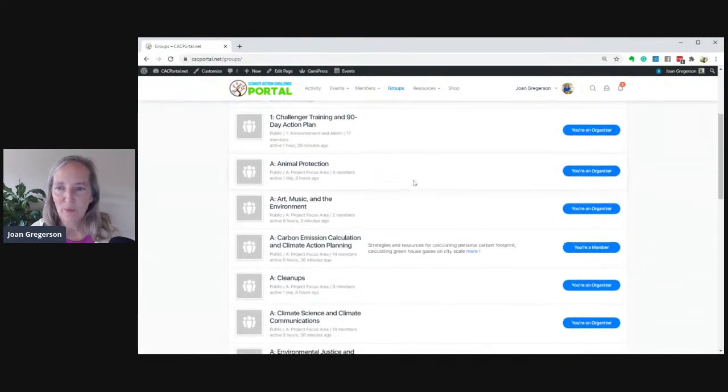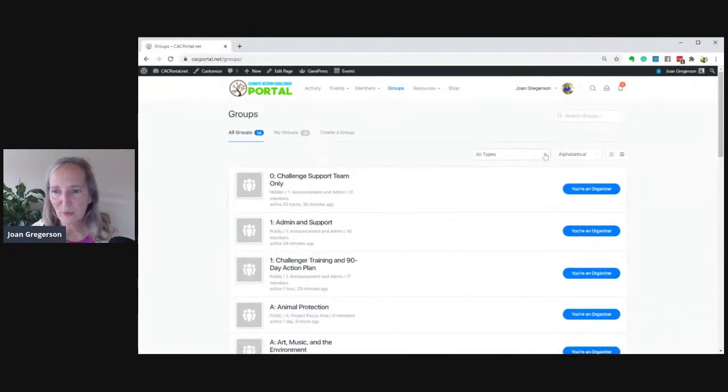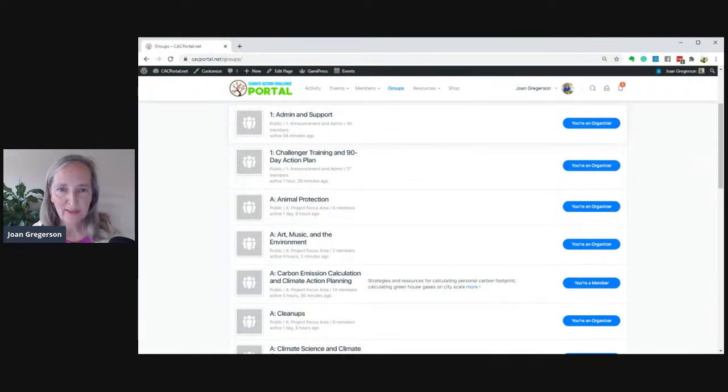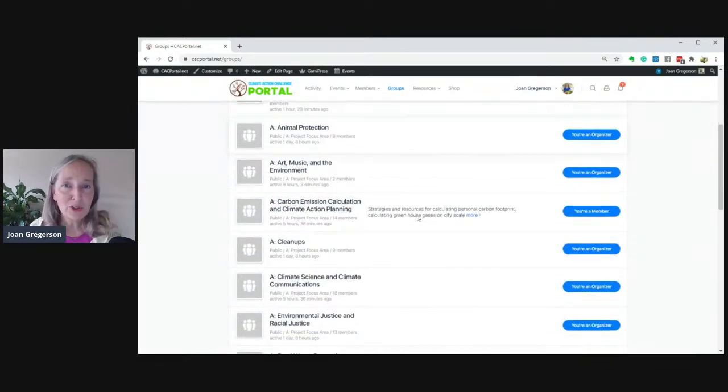So the way that the groups are set up is we have different types. We have regional groups, project focus areas that have an A, skills and project management an S, L for language, and 1 as the announcements and admin, as I just said. So you can see, it's up to you to join whatever groups you're interested in.